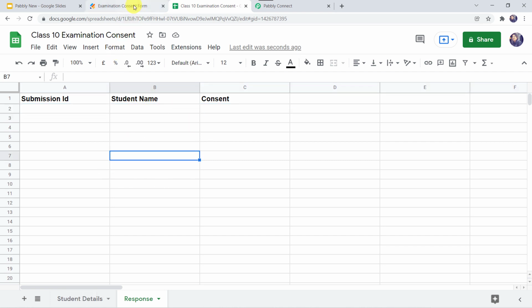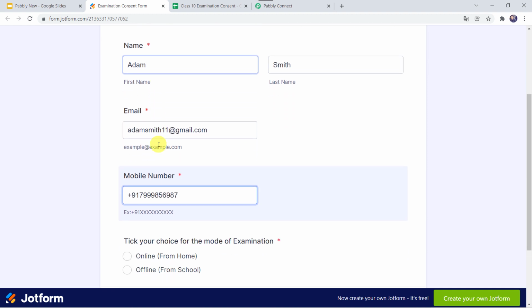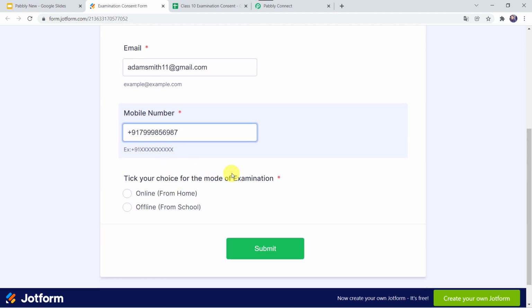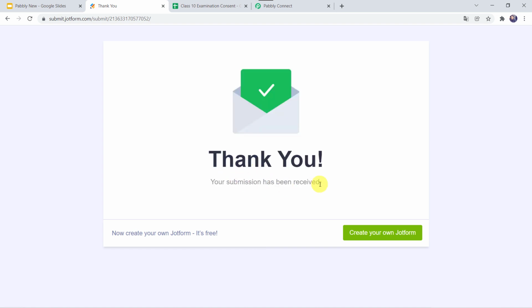So I'm just going to fill up the form details first. Let's give the first name as Adam, last name as Smith, email address as adamsmith11@gmail.com. I'll add the mobile number over here. Along with that, I'll just take the choice of the mode of examination, that is online, and let's click on submit. Thank you, your submission has been received.